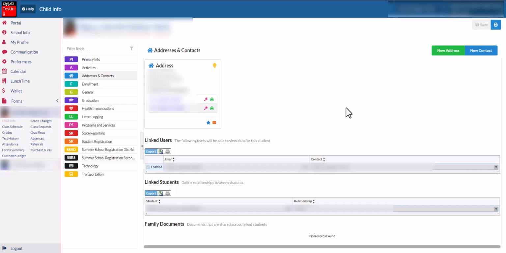and it will then prompt us, this change requires approval. A change request has been submitted. So the school administration will receive a notification that you desire that change or those changes to be made, and then they will approve or deny those.